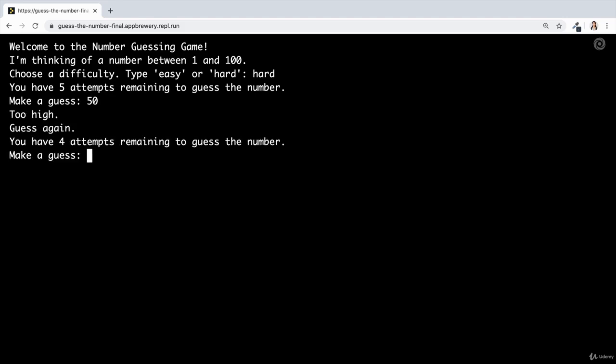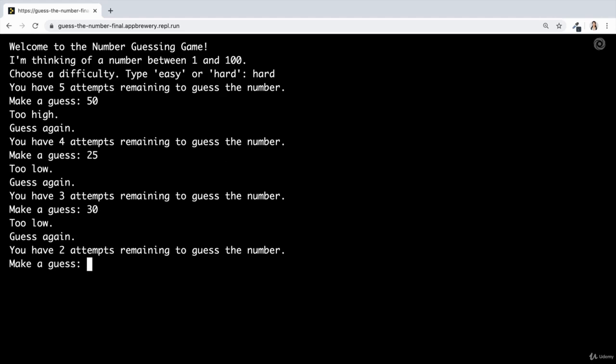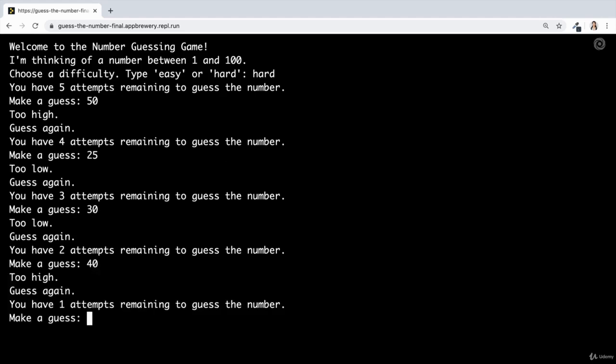Now it tells me that I have 5 attempts to guess the number, and I'm going to make a guess. Now it tells me that 50 is too high. It's not the number that it was thinking, and I have to guess again. And notice how I started out with 5 attempts. I'm now down to 4 attempts. So let's try 25. So 25 is too low, but 50 is too high. So that means the number is somewhere in between there. Let's try 30. Again, too low. Let's try 40. Too high.